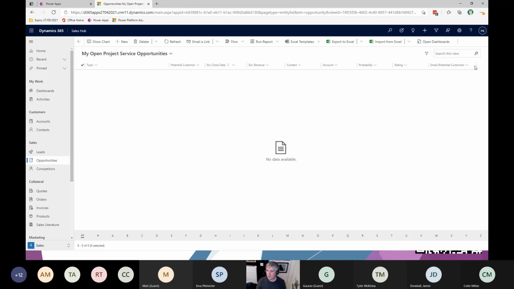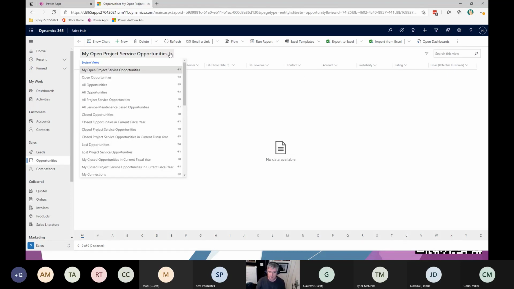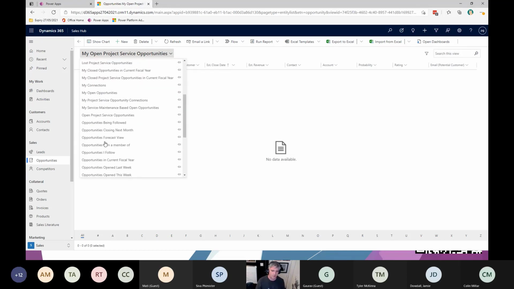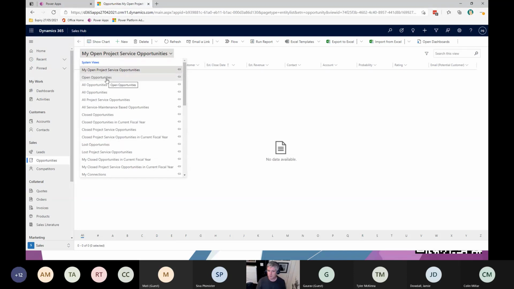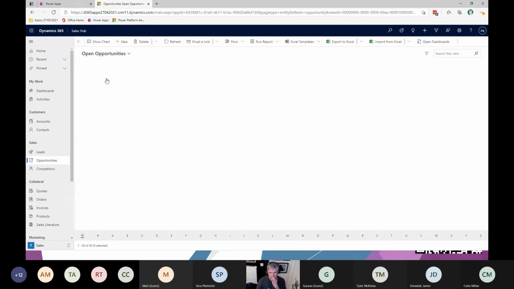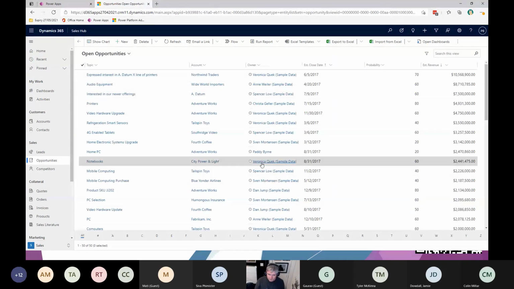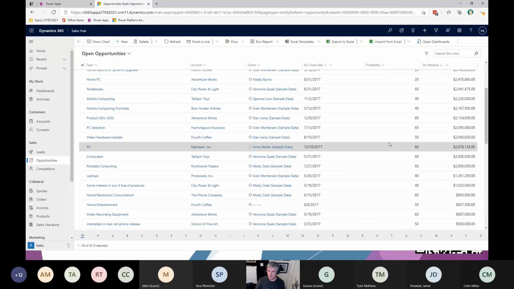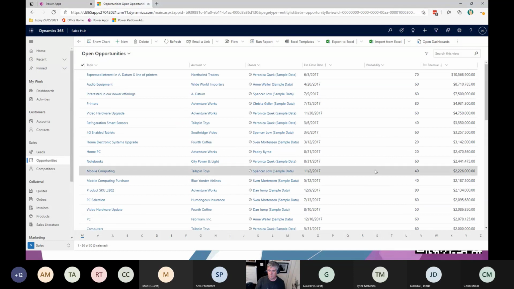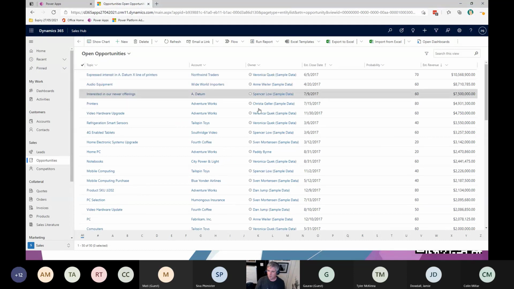And we've got a view here. If you're new to Power Apps, you might not be familiar with views, but a view is a list of records that you can see. You've got your view selector, and you can see your list of system views there. So let's open one that has a bit more meaning. This is a view of all open opportunities.